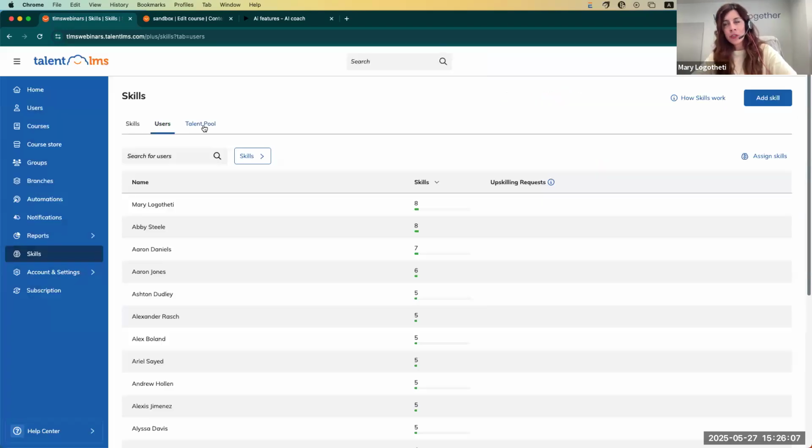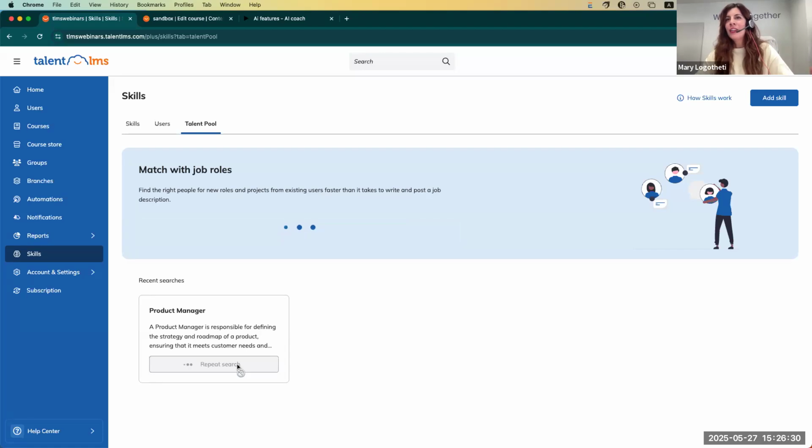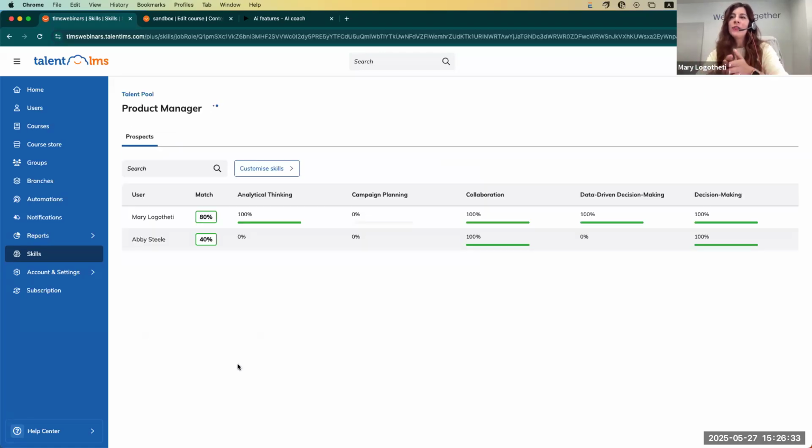But perhaps my favorite feature in skills would be talent pool, where you can match new roles with specific users from your organization. So, for example, I might be looking for a product manager. You might have noticed that it was my recent search. So I can use that again to show you how this works. And I will try to find users that have those skills to become a product manager. I see Mary, she's almost a perfect match, 80%. She has all these skills, Abby, 40%.